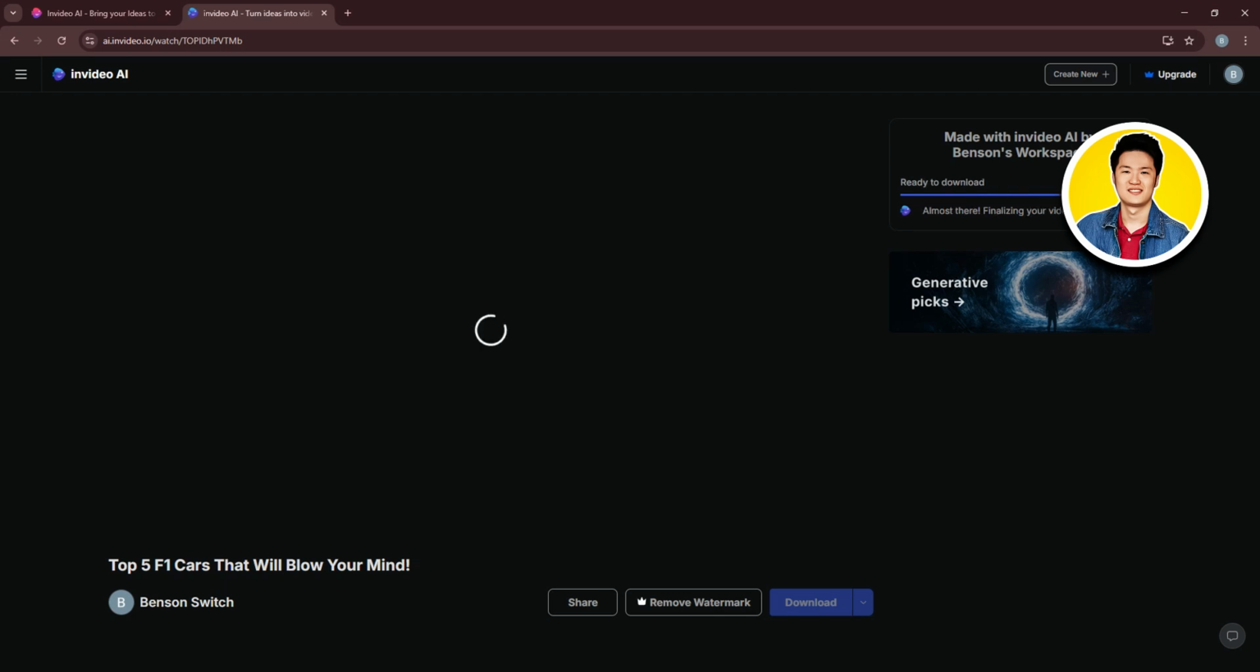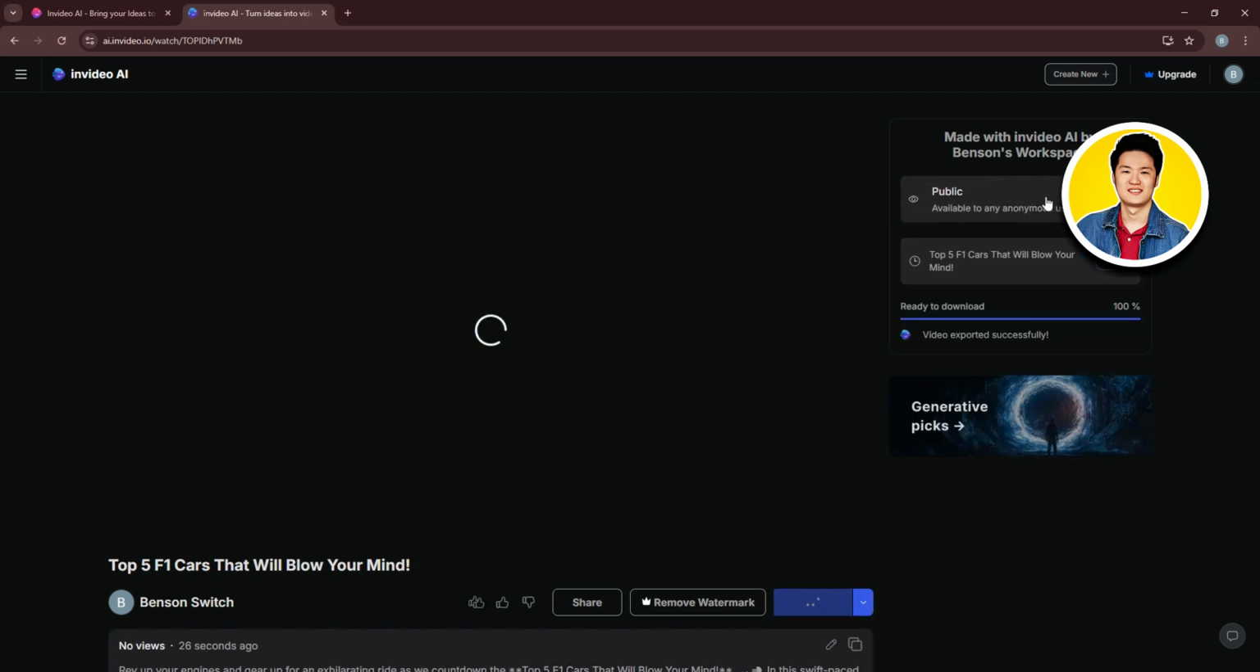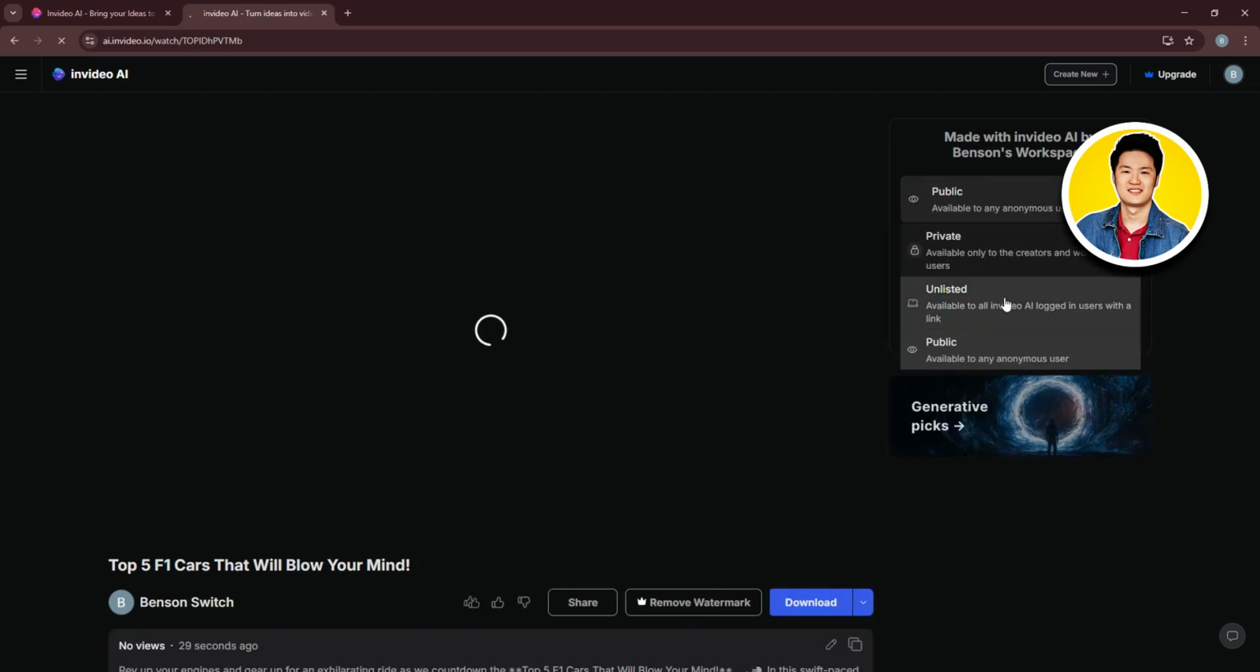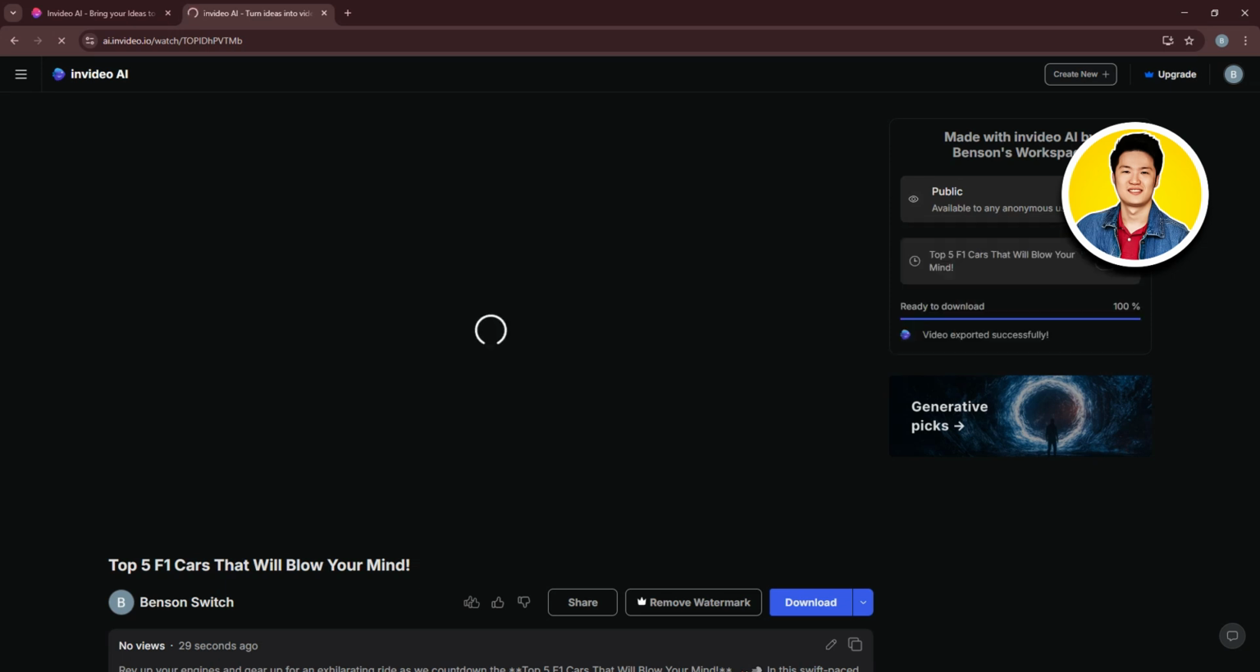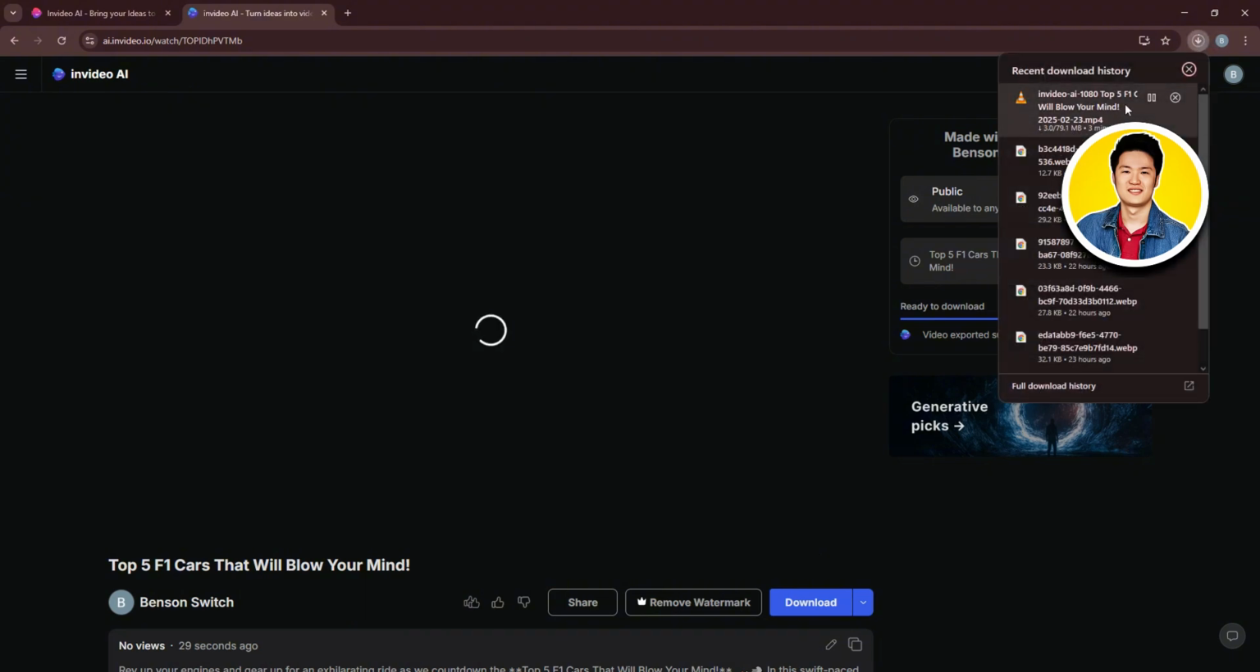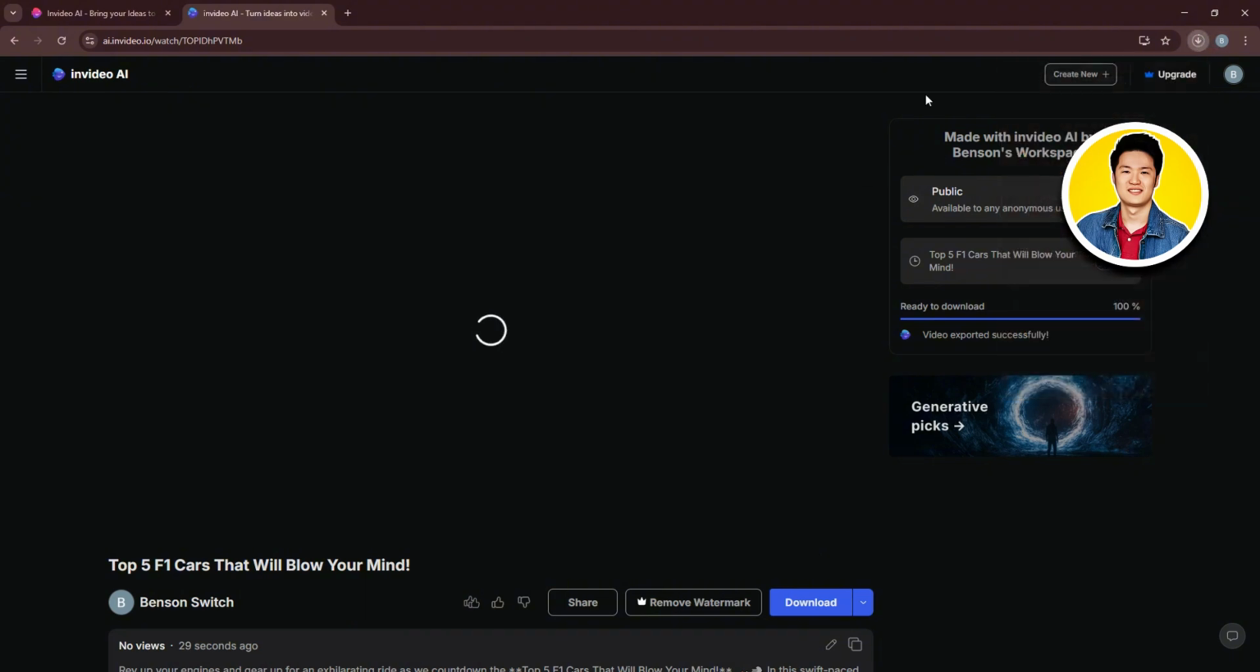After that, just wait for InVideo to finalize your video. This may take a little while. And once it's done, you'll be able to set the visibility settings for this video on InVideo's platform. You can also click on Edit to make any changes, and your download will start automatically. If not, just click on Download on the bottom. And that is exactly how to make shorts with AI.